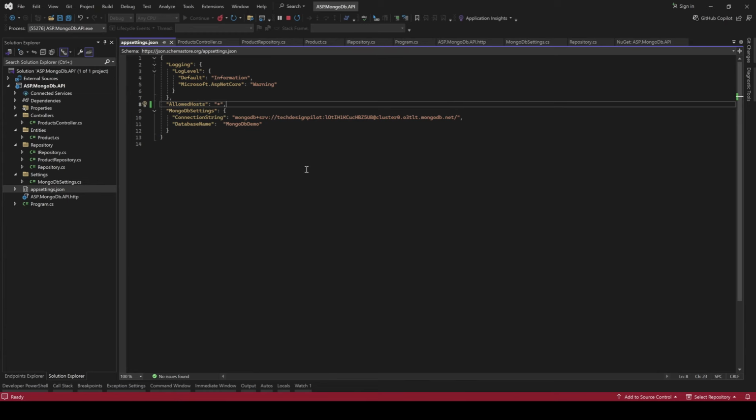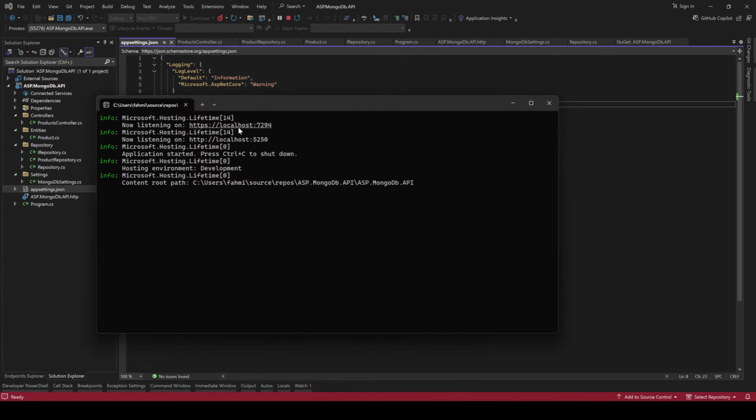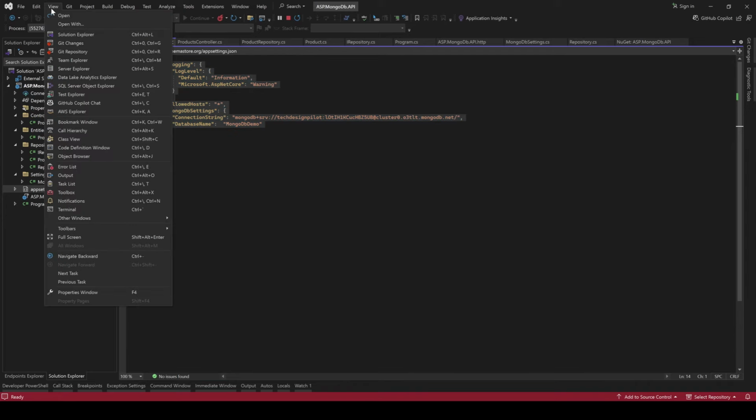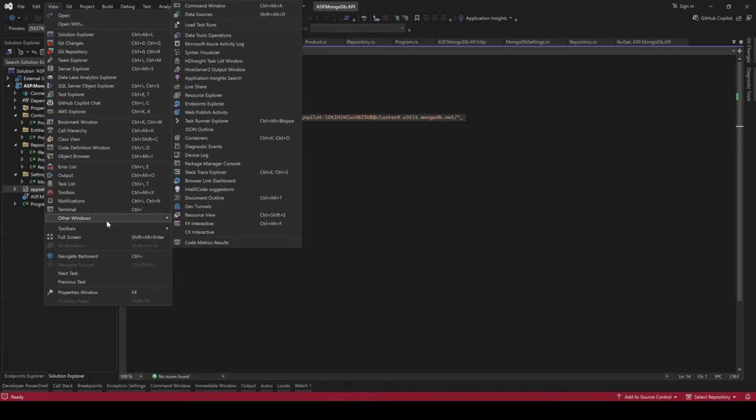Okay, so now it should be running as expected, and we'll receive this, let's say, API link. To test the APIs, there are multiple ways to do it. In .NET Core 9, there is no support for Swagger, so there will be no Swagger interface, but there is the API Explorer that you can use to test your API. To do that, you just head over to the View menu, then Other Windows, then look for Endpoint Explorer, which is this one here.